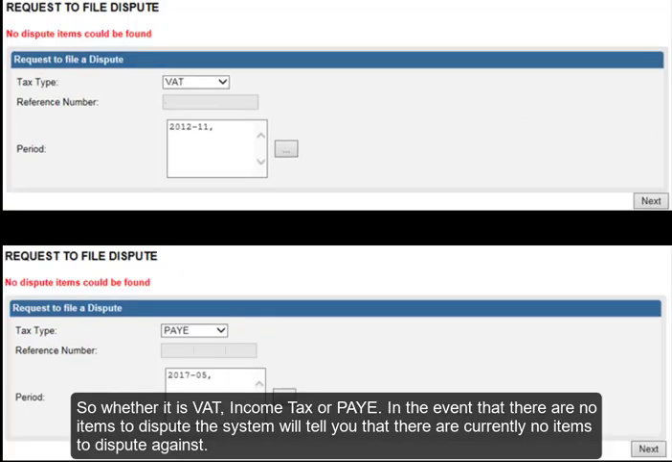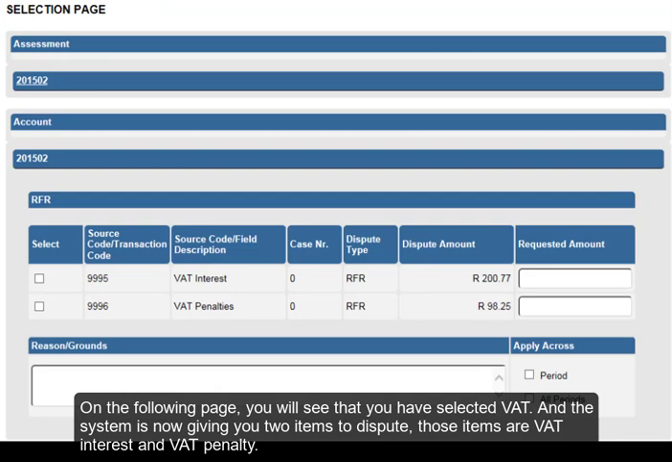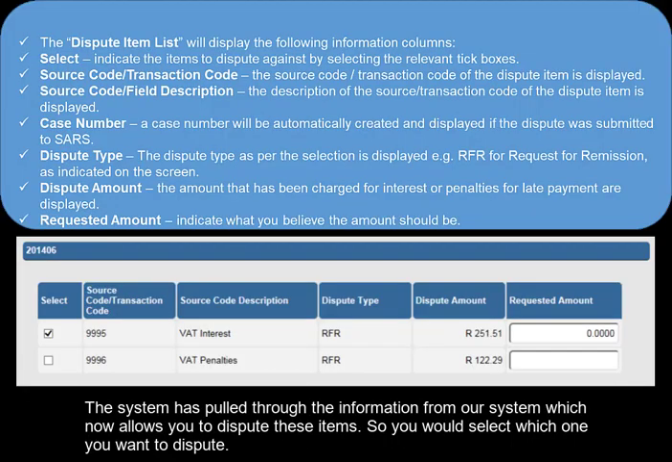In the event that there are no items to dispute, the system will tell you that there are currently no items to dispute against. On the following page, you have selected VAT, and the system is now giving you two items to dispute. Those items are VAT interest and VAT penalty. The system has pulled through the information from our system, which now allows you to dispute these items. So you would select which one you want to dispute.